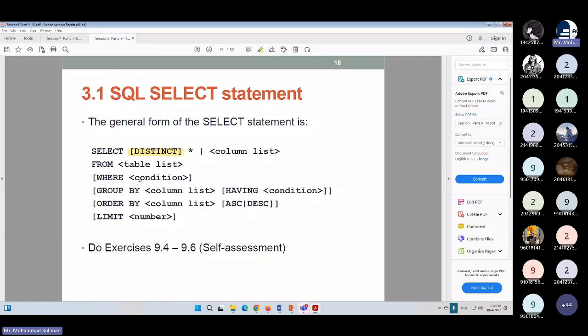Then group by column. You can also group the data in groups. Having condition, if you want to apply a condition on the groups, you can apply the having condition. Order by, you have seen, if you want to list in ascending or descending order. And then limit, you can also limit the number of rows. You don't want to list 100 rows or all the data. You just want to limit to 10 records, 15 records. You can specify that in the limit.